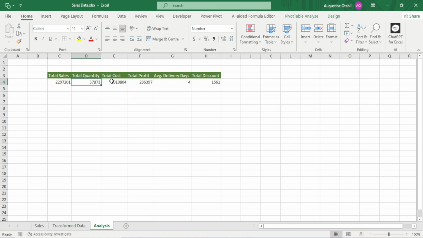This is currency. This is currency, and then this is currency, right? No, this is a number. It's not a currency. Total quantity is a number. So let's select all the currencies: total sales, total cost, total profit, and then total discount.